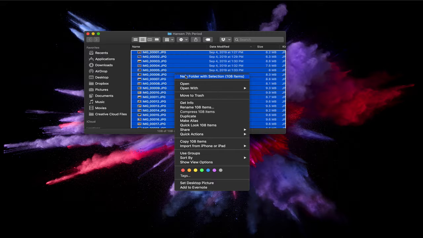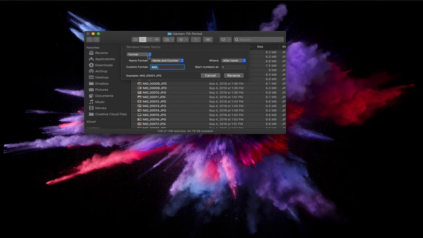So I'm going to right click on the selection. And it should say New Folder with Selection 108. That number 108 is the number of files, so you know you have them all selected and didn't actually just select one. So I'm going to click Rename 108 Items.